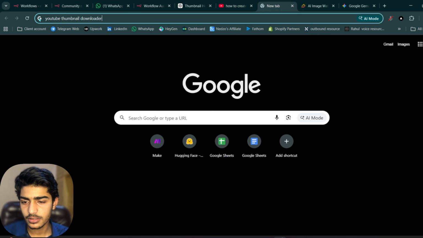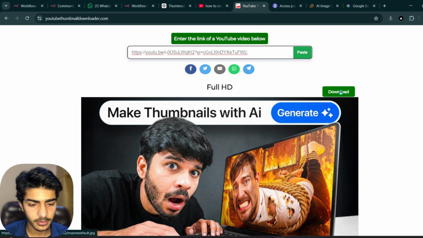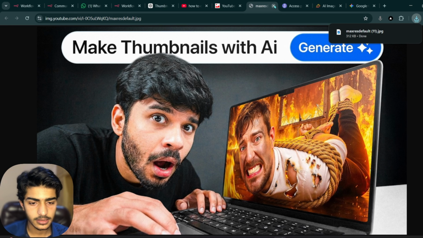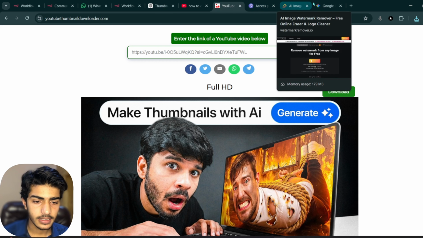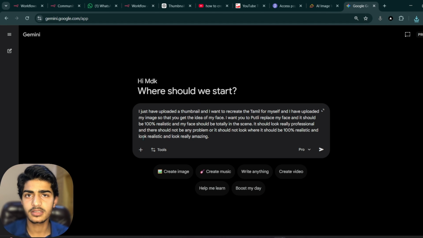paste in your link, and as you can see, this is the exact same thumbnail. I'll click on download. This is step number one, which is done. Second, what we have to do is go to Google Gemini, and obviously, it is for free. So if you're generating 4 to 5 thumbnails for your videos a month, it's like for free.